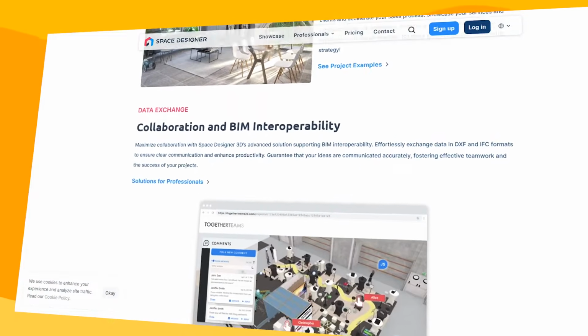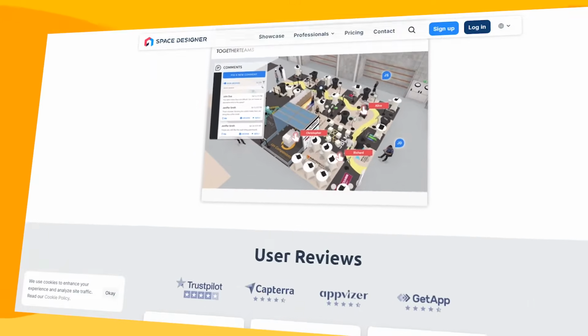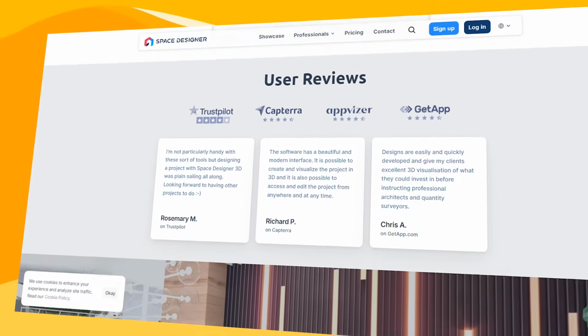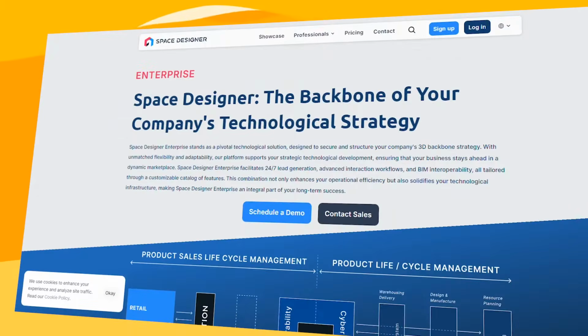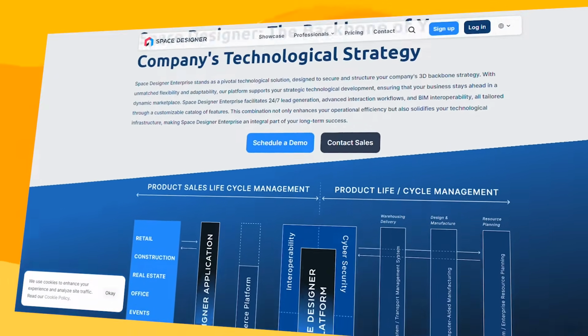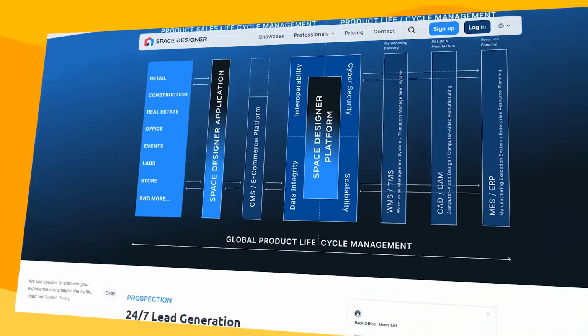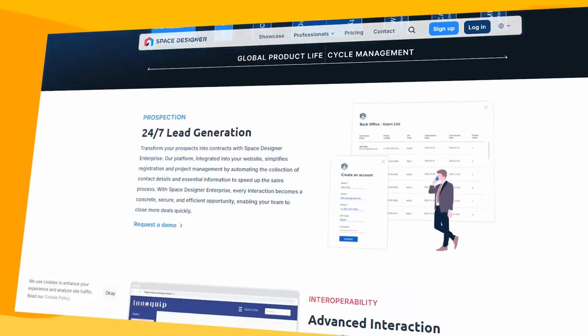Space Designer offers multiple plans, including a per-project payment model, so you can pick the option that best fits your needs. And with a free demo, you can try it before committing, which is perfect if you want a feel for its capabilities without any upfront cost.